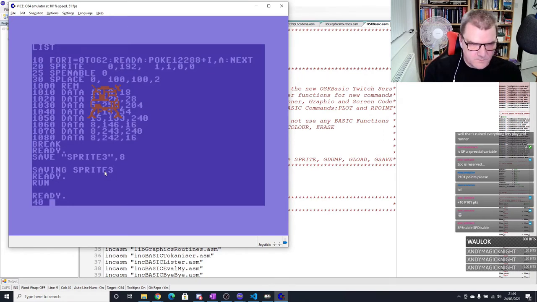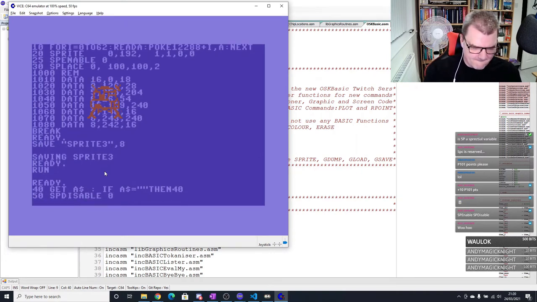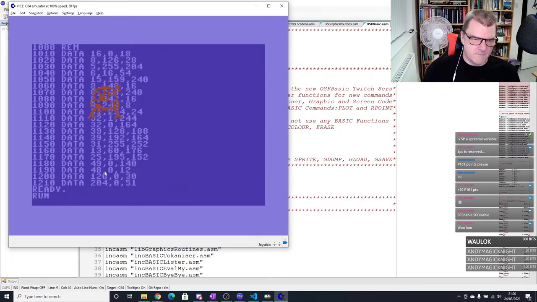So 40 for get a dollar, if a dollar equals, come on, nothing then 40, and then 50 will turn it off. SP disable zero. Right, it comes on, press a key, turns off.